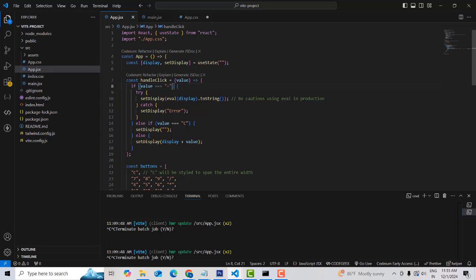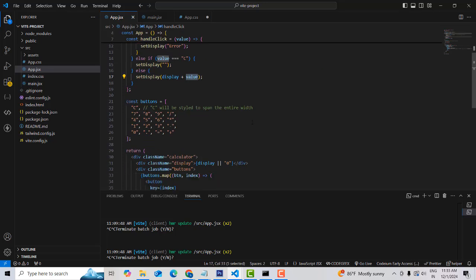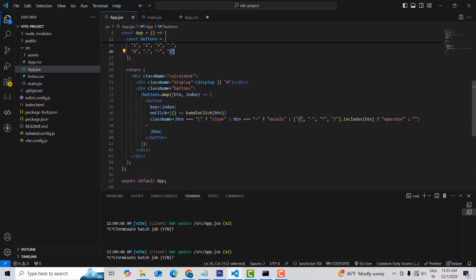If it's equal, what happens is it will set display to eval. It will calculate and display the total. If it is C, if it's clear, set display means clear. Else it will display the values there, it will add the values. Everything is based on this operator. So here it will work: equals, equal, plus.